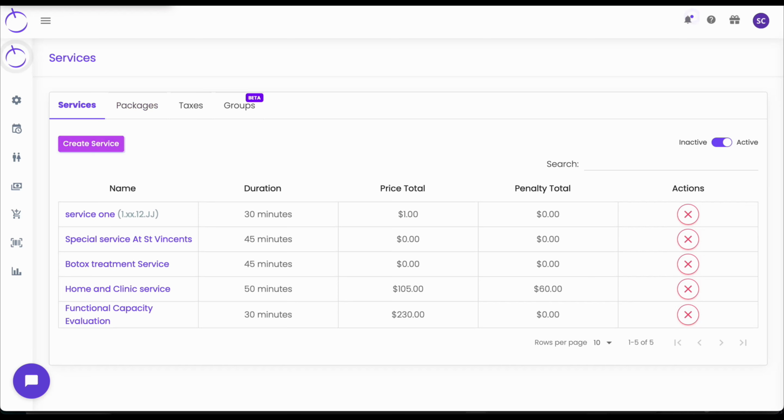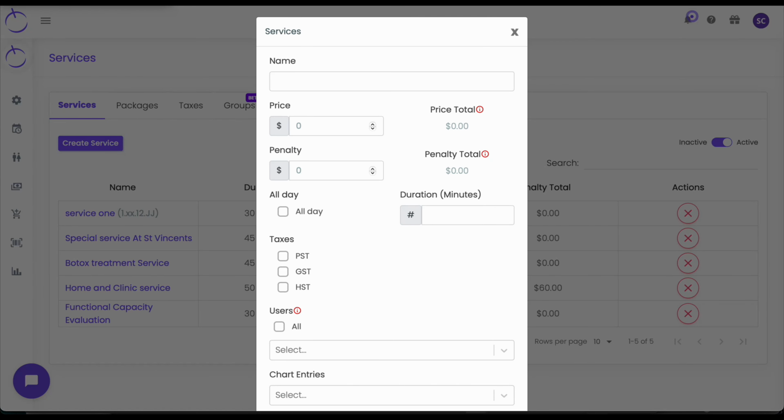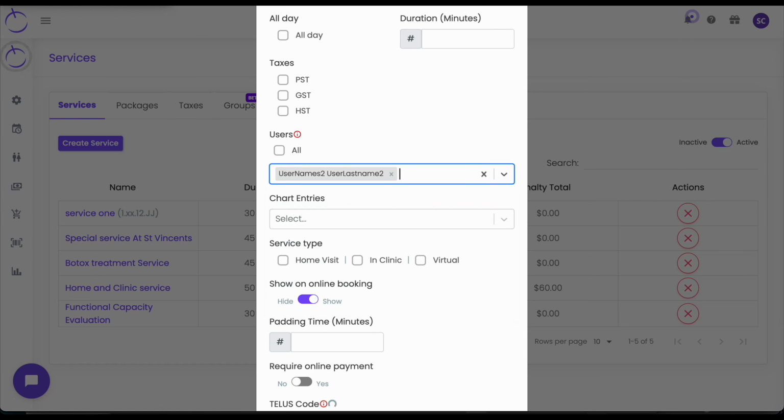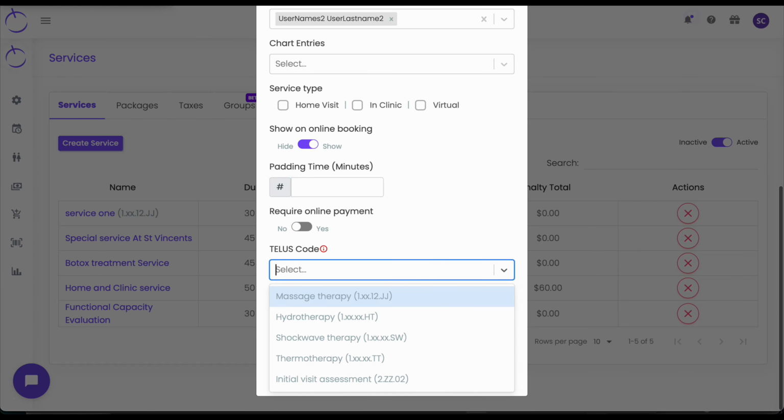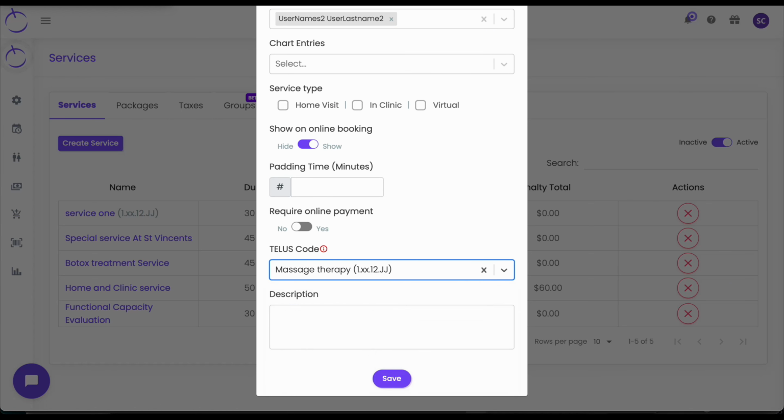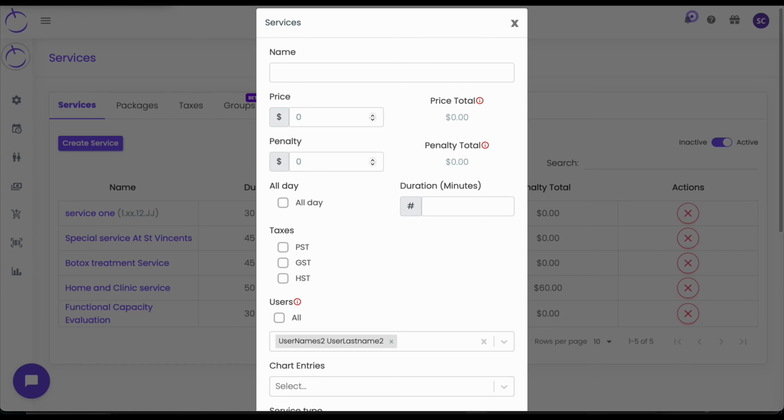If you are creating a brand new service for Telus eClaims, then just create a service. Make sure that you add yourself as the provider in order for those codes to show, and then select the service, and then just complete the rest of the information that is required for that service.